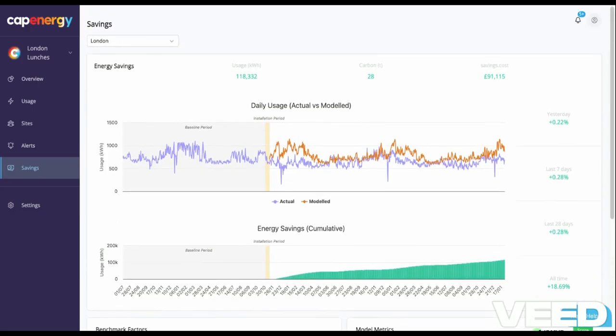Just note, there are a few things that need to be in place in order to see this view. We need enough historical energy data from before the installation. This is normally obtained from smart meter data or old energy bills. We also need enough training data, including weather and opening times, for example. If there's not enough data, a model can't be generated. So if this is the case, get in touch and we can help you obtain this.